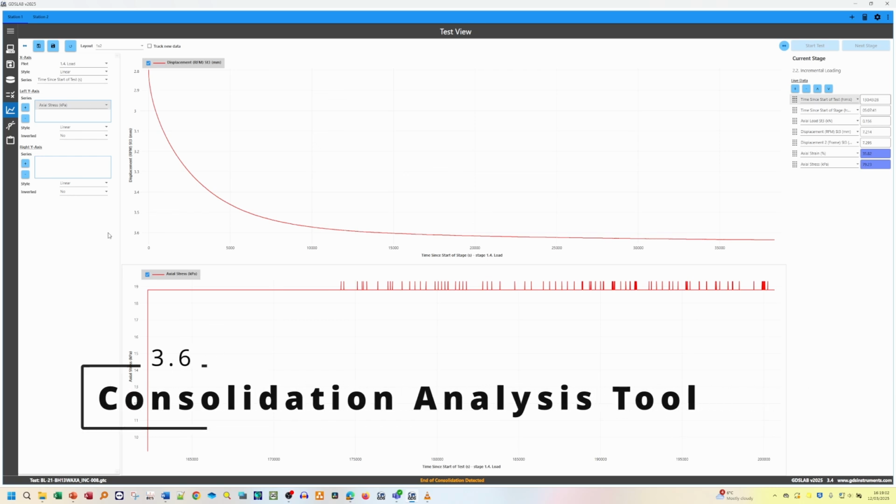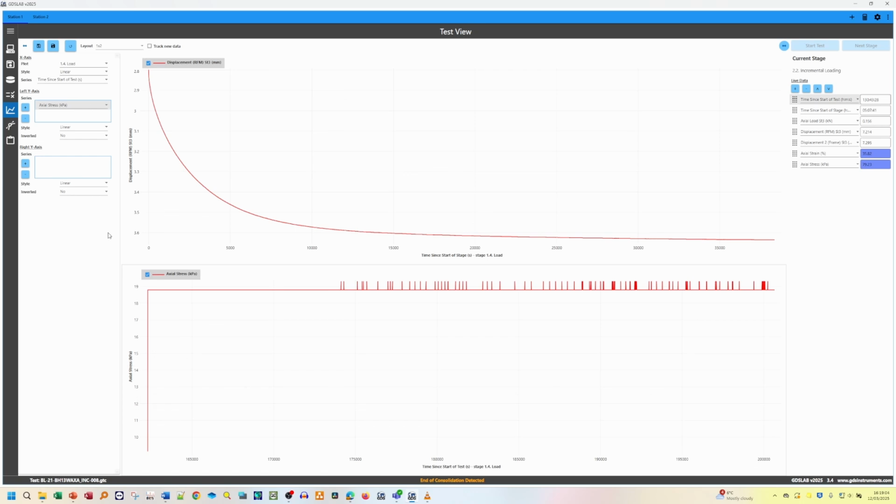The Consolidation Analysis Tool is designed to allow the user to graphically determine the end of primary consolidation and calculate the rate of consolidation, following either the Casagrande log time method or the Taylor square root time method. This can either be done live during the consolidation stage or at any point afterwards. For relevant test types, it will also calculate an appropriate rate of strain for monotonic loading.